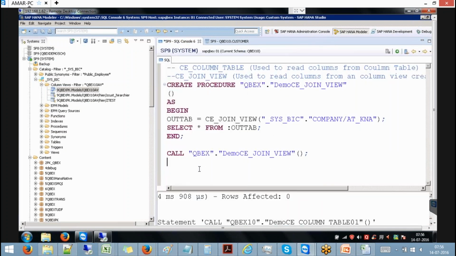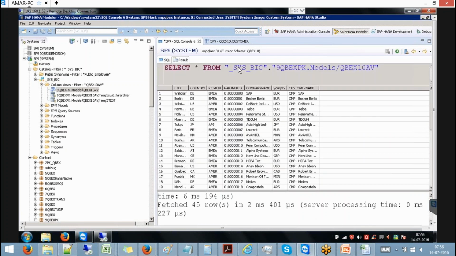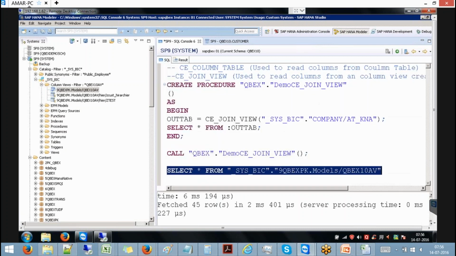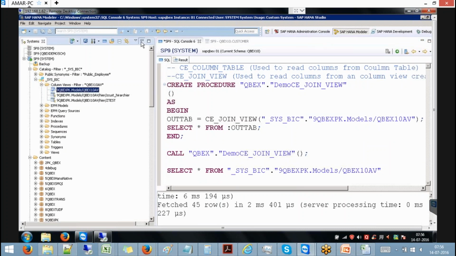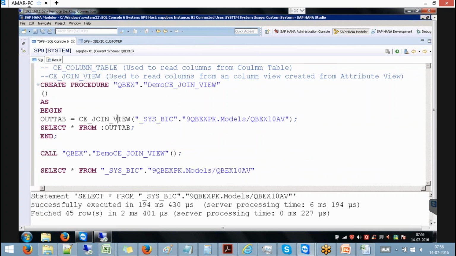Or I can do a normal select star from the column view. It is virtual. Instead of doing a select on this column view, we have an equivalent C function given when you want to read data from the column view deployed from the attribute view. So C_JOIN_VIEW is a C function or C operator when you want to read data from the column view deployed from the attribute view in the Sysbig schema.